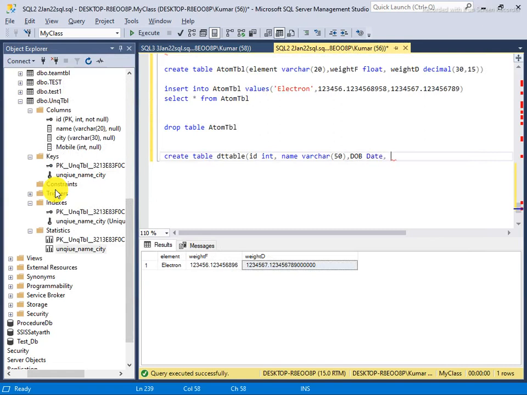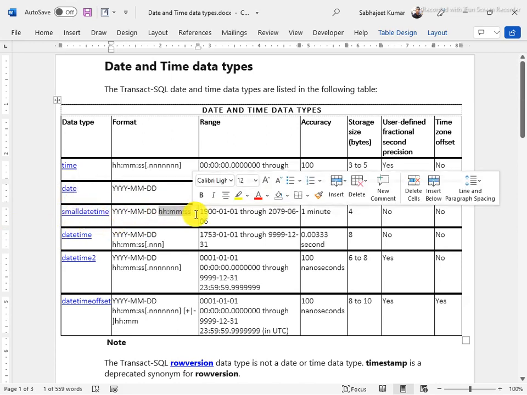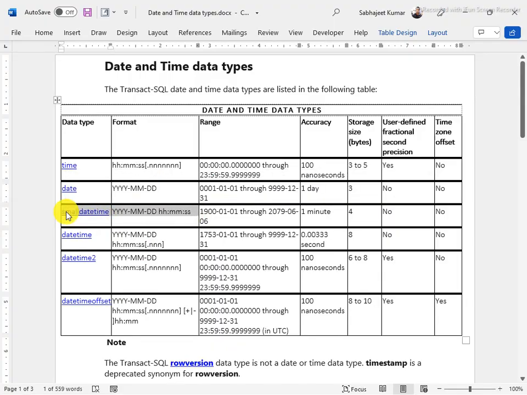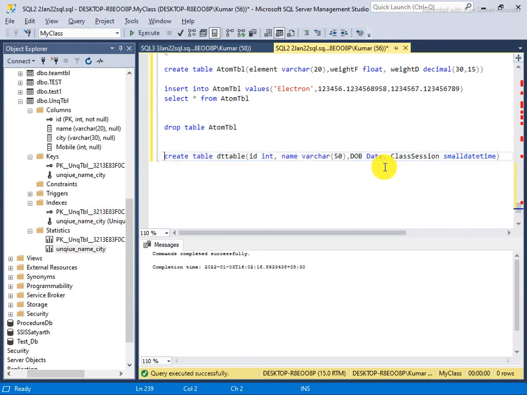And another column I say for a class session, so I need the date as well as the time. I need only the date along with the hours and minutes, so I will use smalldatetime. Now I execute this query, and then I insert some values here.